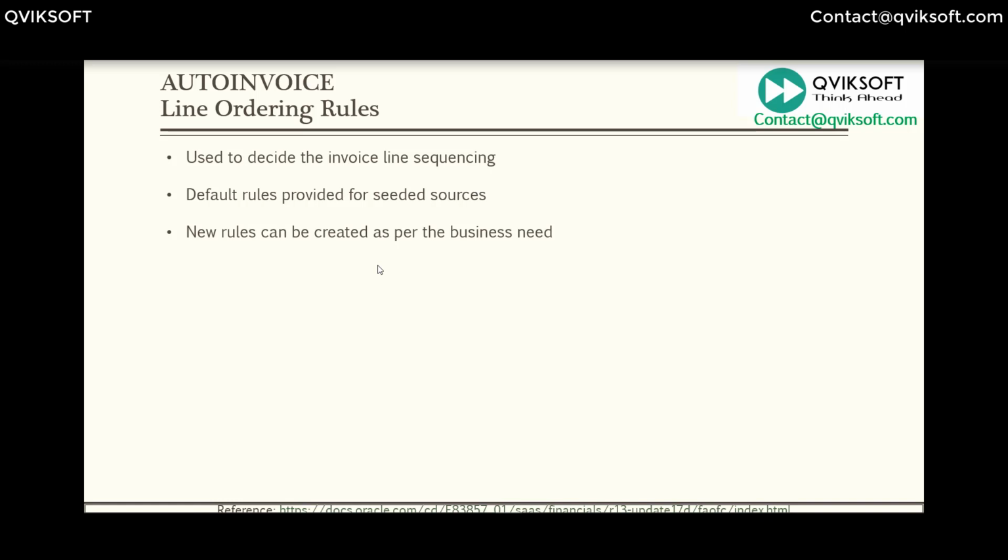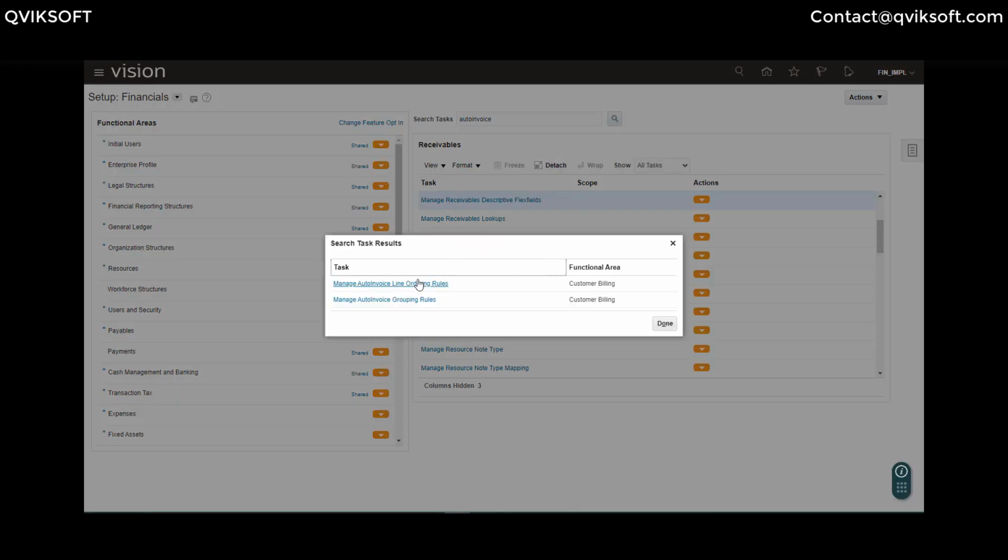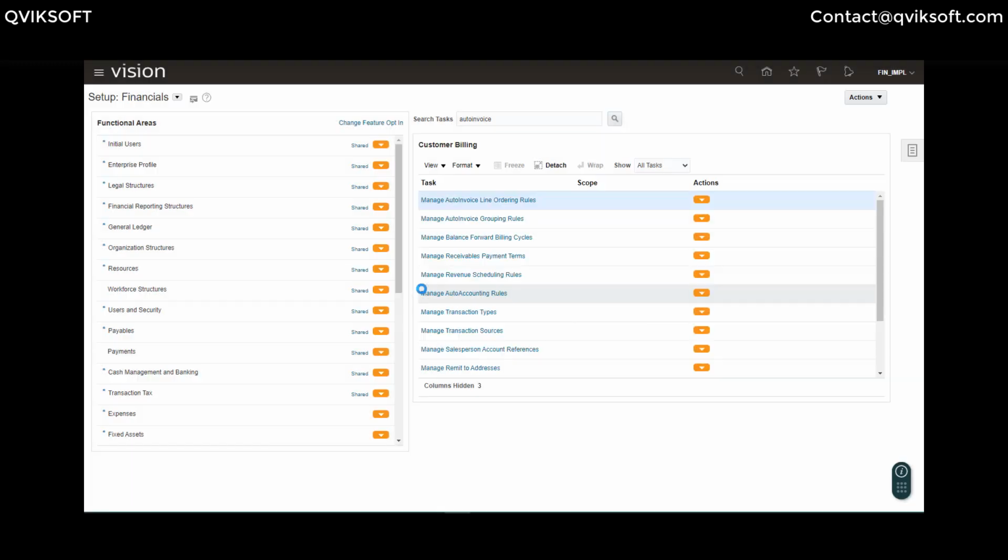For the seeded ones, you can use them as they are, but if you need to change for whatever reason, then you can change and create a new one and use that for your business purposes. Okay, now let me show you how to define line ordering rules in the system. To define line ordering rules, under financial, search for auto invoice and then choose manage auto invoice line ordering rules.